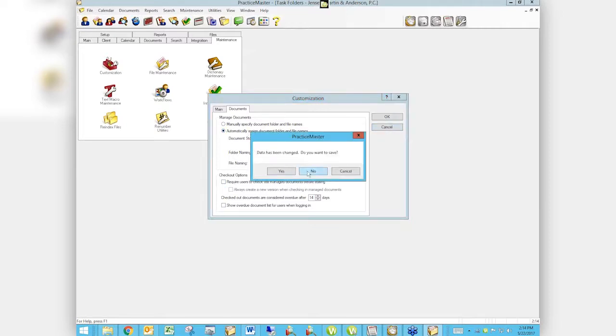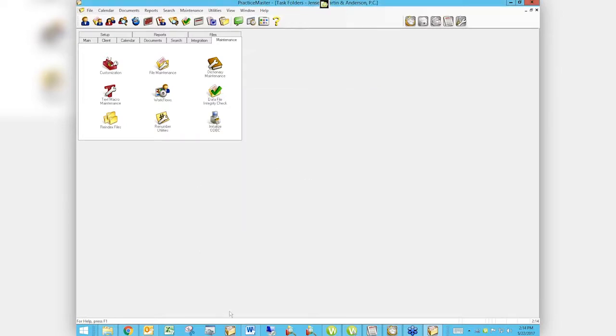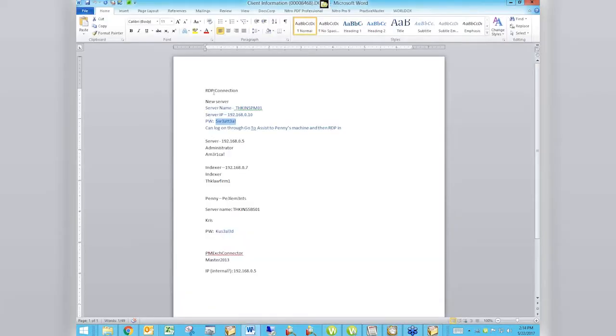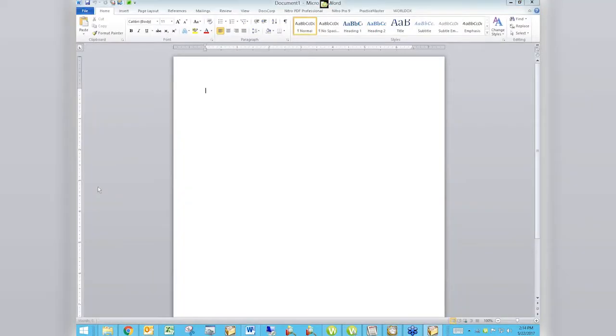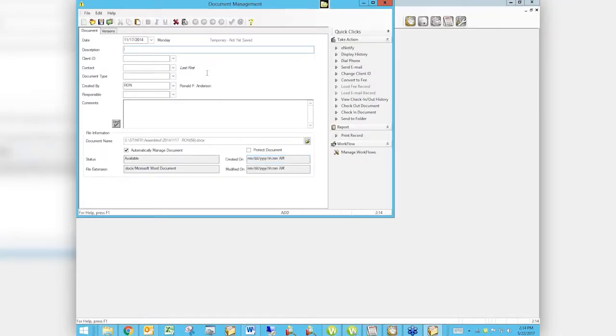So I'm going to get out of this, and I'm not going to save it because I don't want to override our demo data. But I'm going to go into Word, get in a new Word document, and let's just type a test document. And we are going to hit PM save, and I think it's up here. So we're going to save it. And it's opening up PracticeMaster, and I've said I wanted to have the auto naming, and it's already putting it into the correct place down here. So I'm going to just say test document.